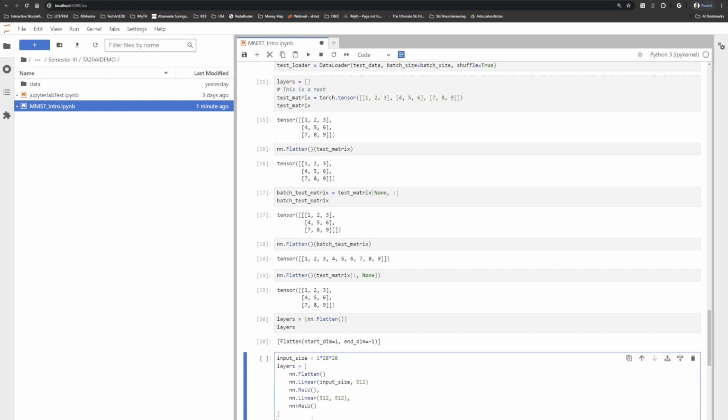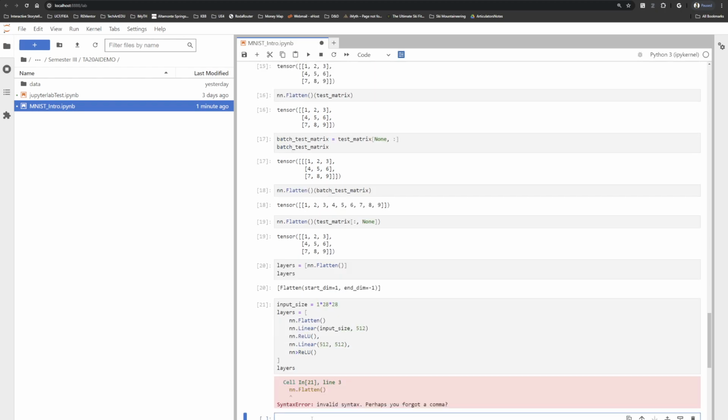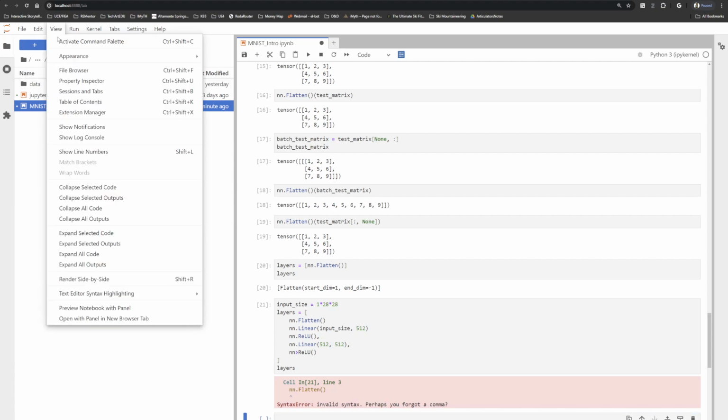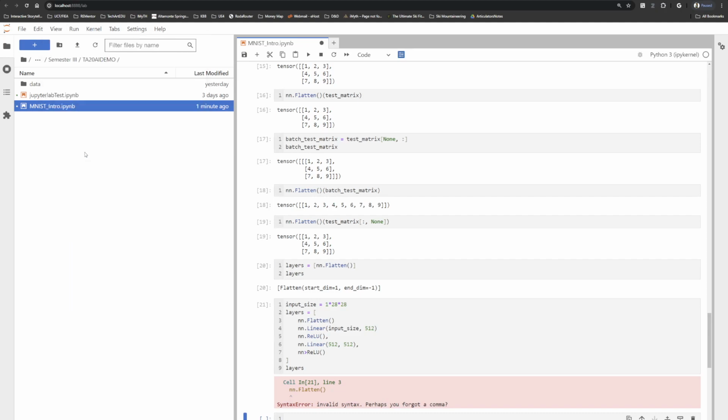Let's take a look at what our model looks like. Now, mind you, we're just looking at the layers here. We haven't actually created the model yet. We're just looking at the input that's going to create the model. So we look at that. Uh-oh, we have an error: perhaps you forgot a comma on line 3. I don't know what the line is. If we could show the line numbers here, Shift L will bring up the line numbers, and we see, oh, I forgot a comma here, a comma here.